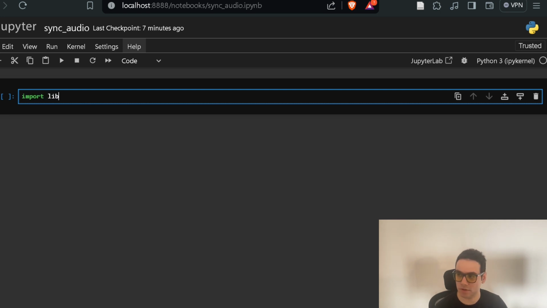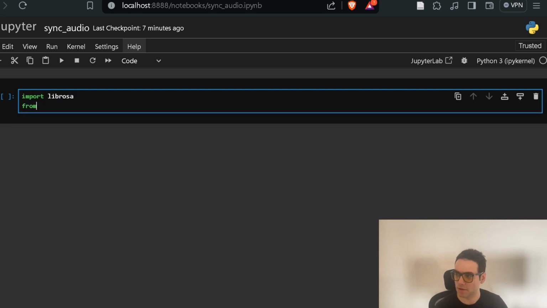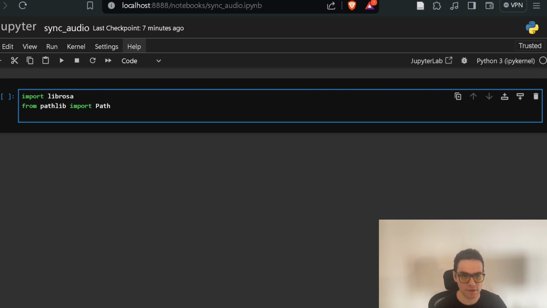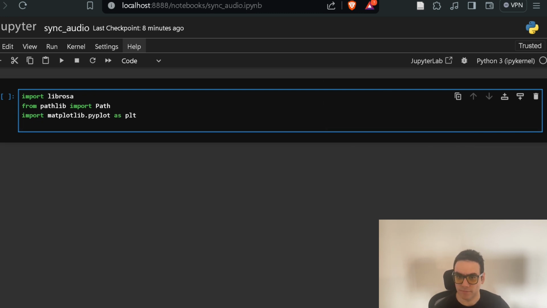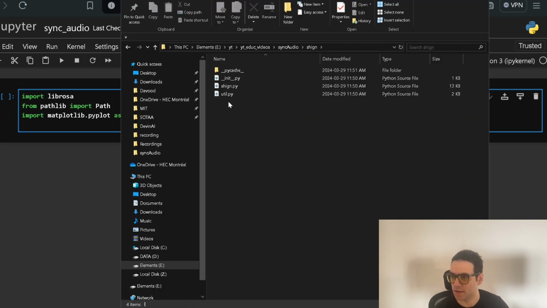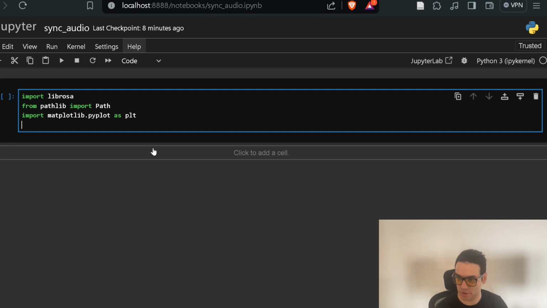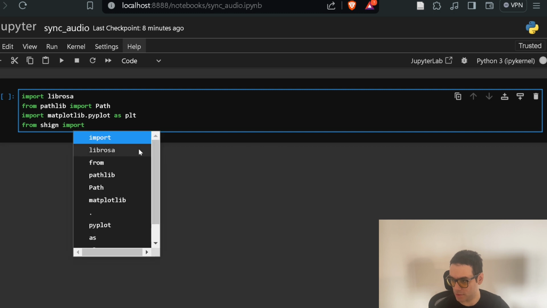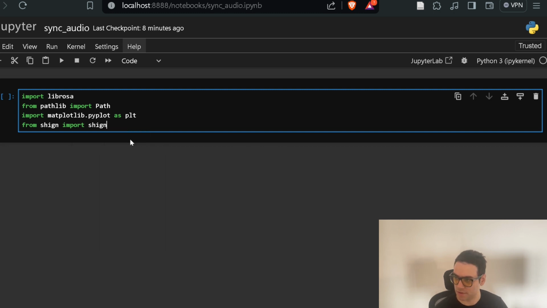So I'm going to import Librosa to load files. You can use pathlib to manipulate different files in the current working directory. I would like to always display the waveform of audio, so I'm going to import matplotlib as plt. I've also cloned the repo here for Shign. So Shign is a folder. Inside it, we have a module called Shign. So to access a module in your current working directory, you would say from Shign import, and you can have access to every module inside that directory, which is Shign here.